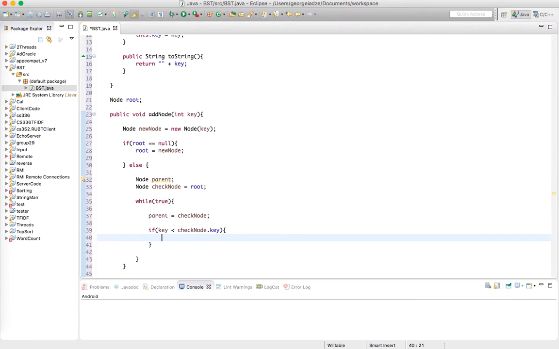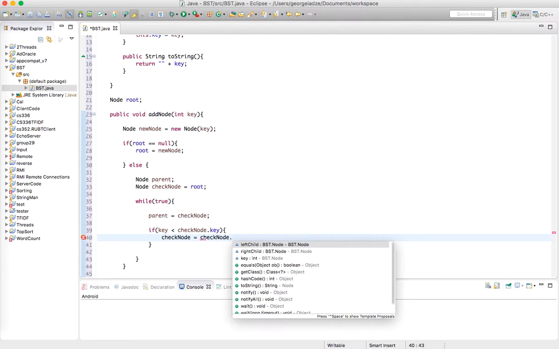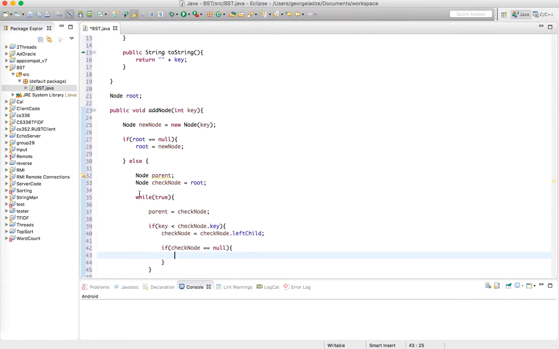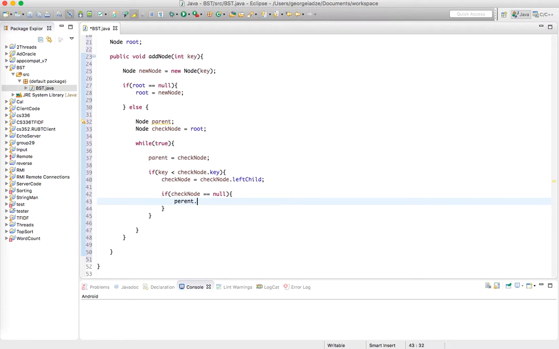Okay, so we do check node equals check node's left child. All right, and if that left child is empty, there's nothing in that spot, which we would expect, then we make parent, not the check node, left child equal to the new node that we created above.